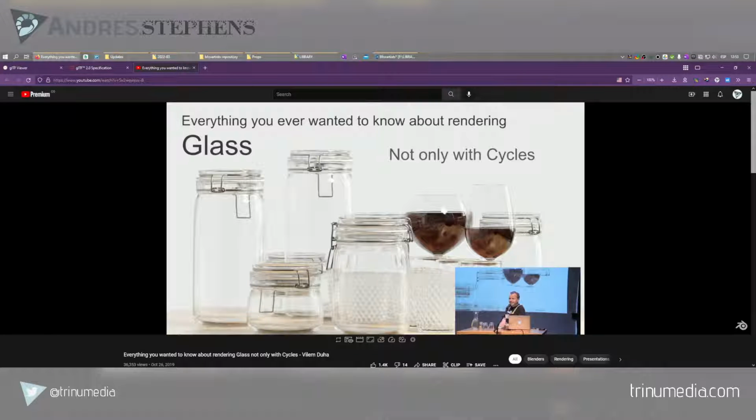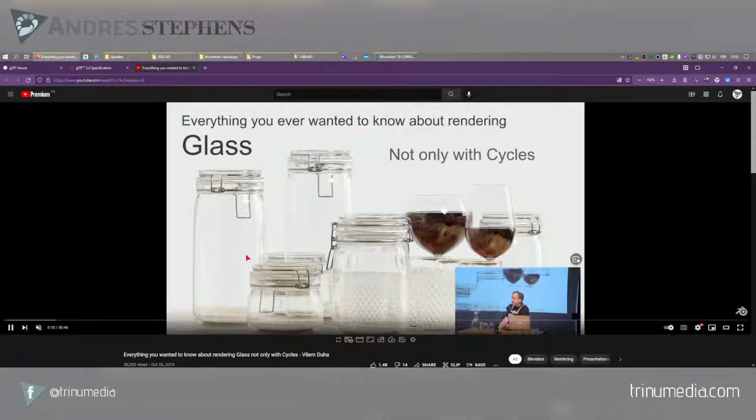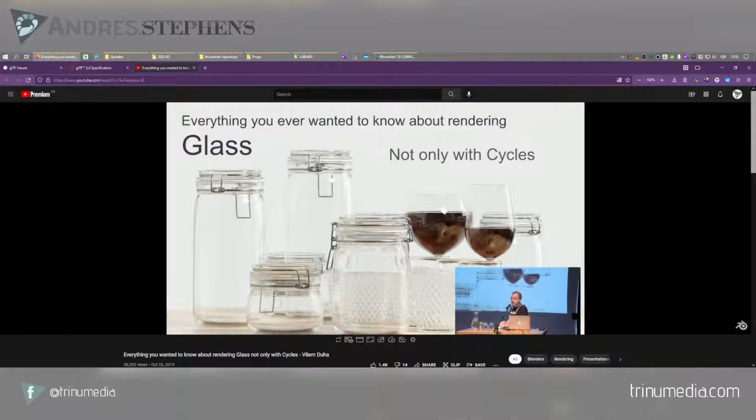And he shows three variations. One you can use for art quiz. It's really very less taxing on the GPU. And I think the other two are for if you want to get a realistic look.